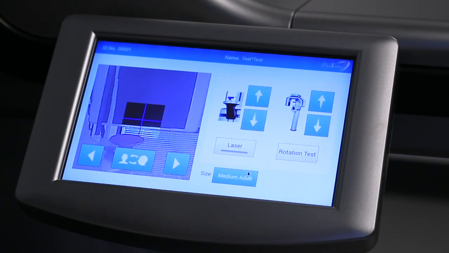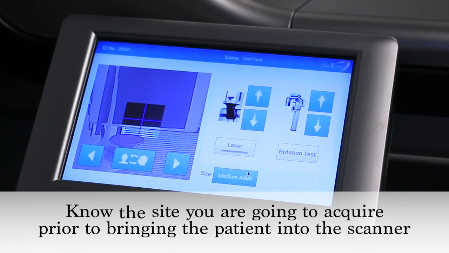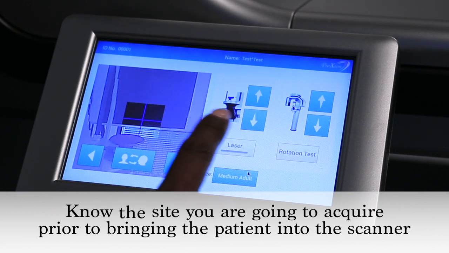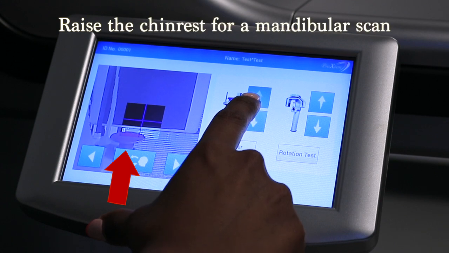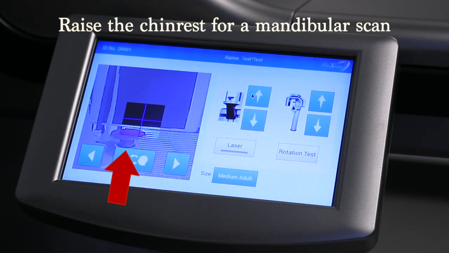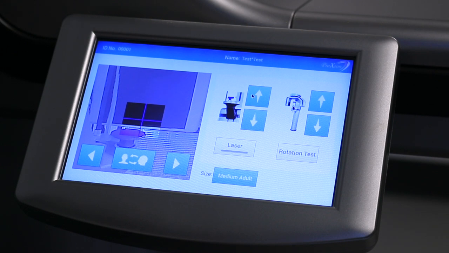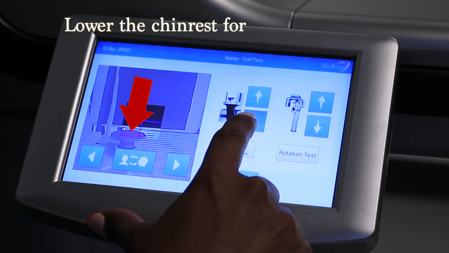Prior to bringing the patient to the scanner, it is important to know the site to be acquired. If the site of concern is on the mandible, use the chin rest adjustment arrows to bring the chin rest disc into the lower part of the field of view box. If the site of concern is on the maxilla, lower the chin rest approximately 2 centimeters.